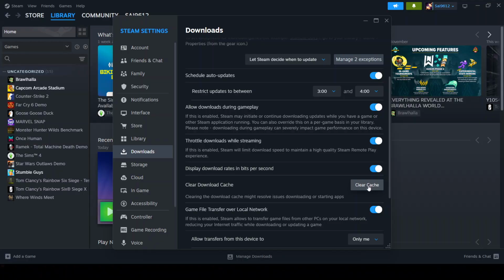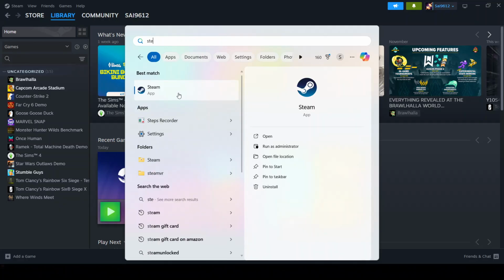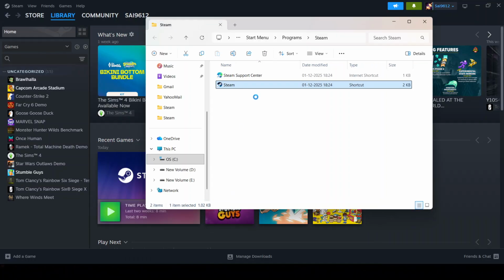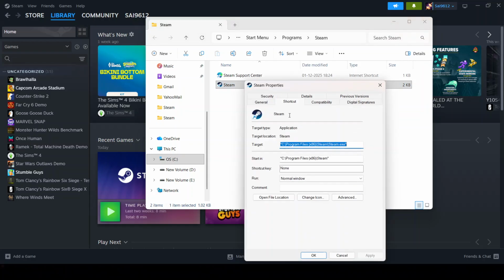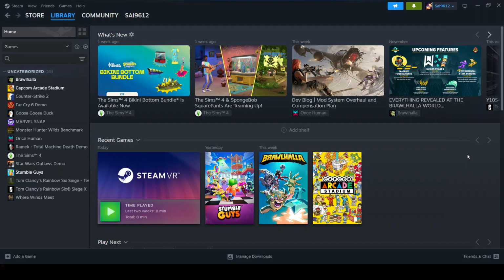To keep permissions consistent going forward, set Steam to always run with administrator rights. Find your Steam shortcut, right-click, choose Properties, and open the Compatibility tab. Check Run this program as an administrator, then Apply and OK. With this enabled, Steam can consistently create, update, and move files in your library directories, reducing the chance of the error returning.